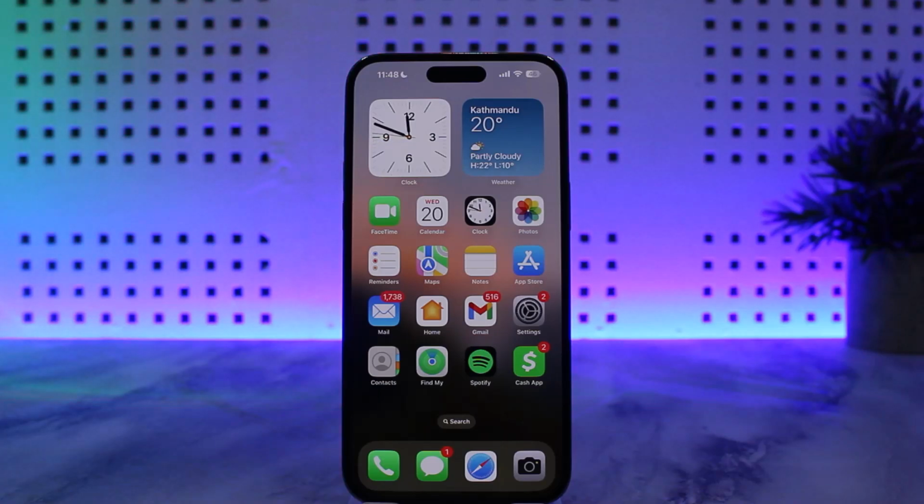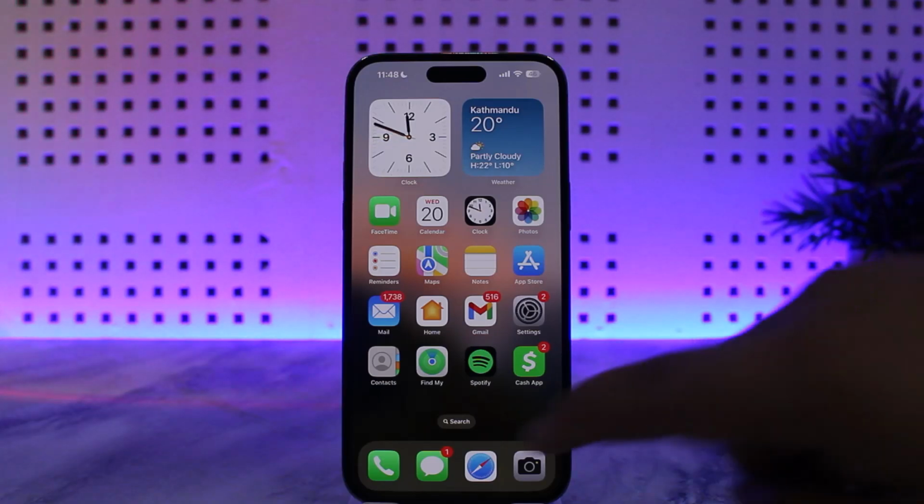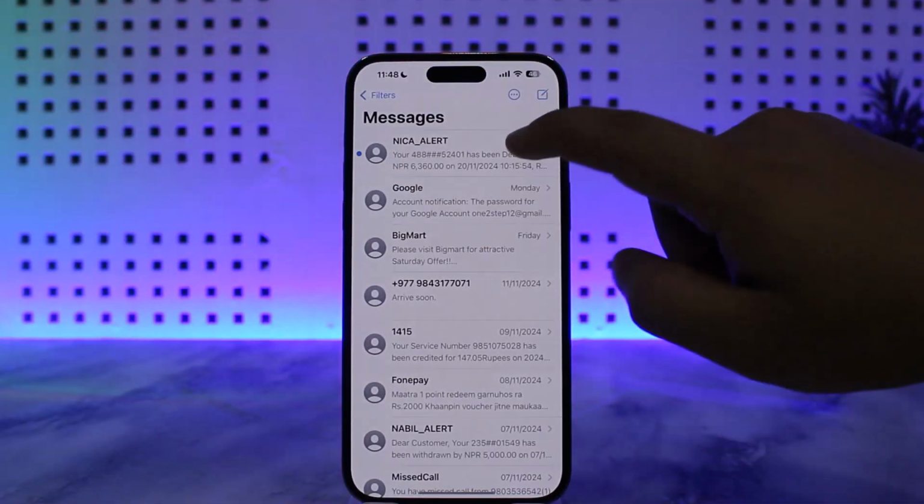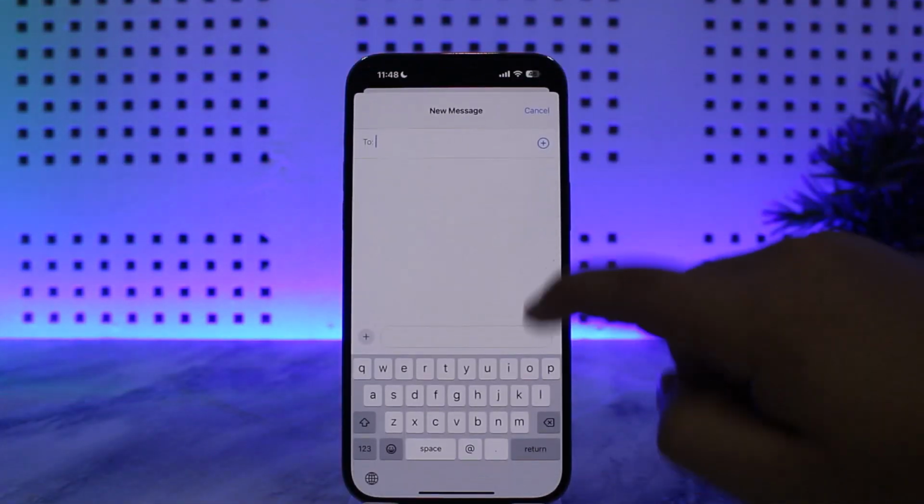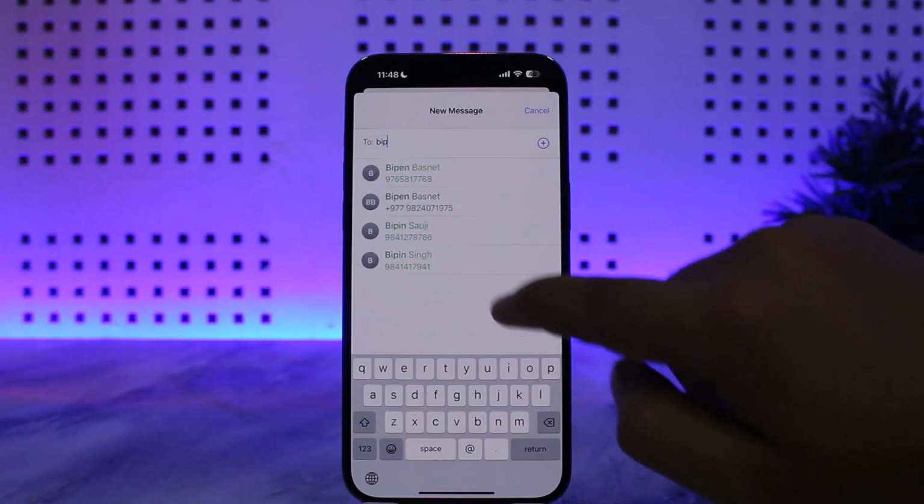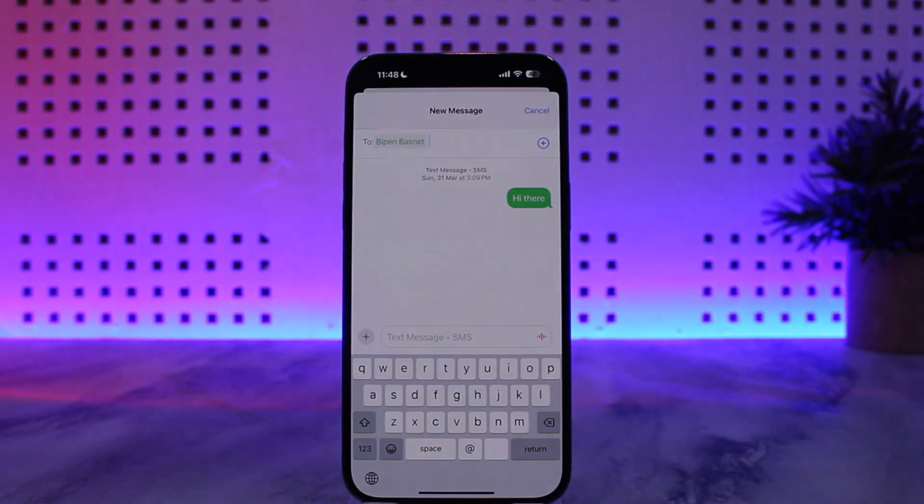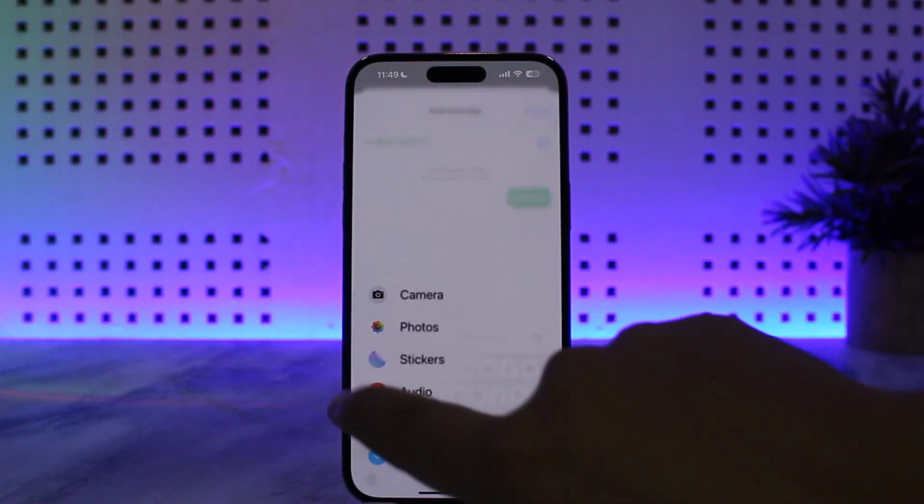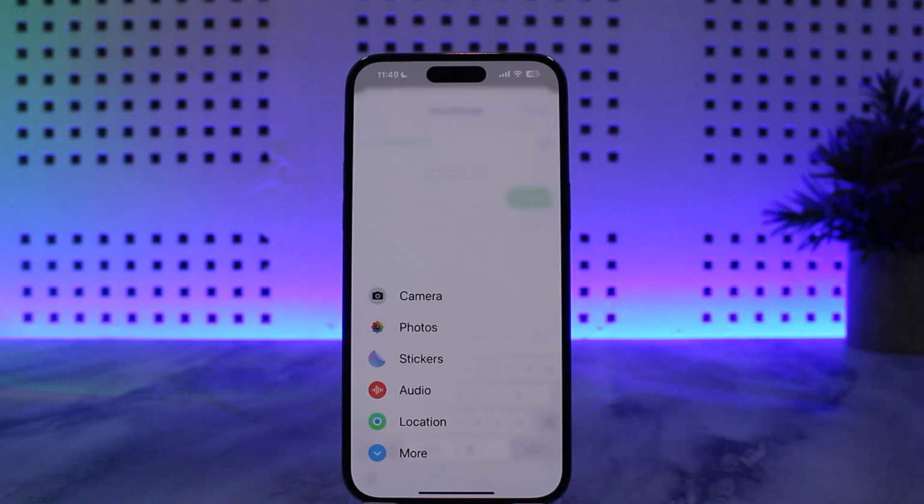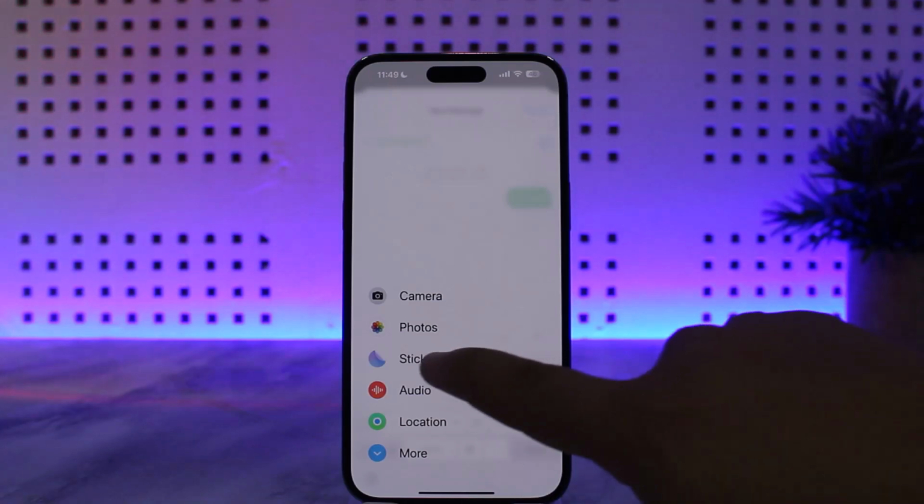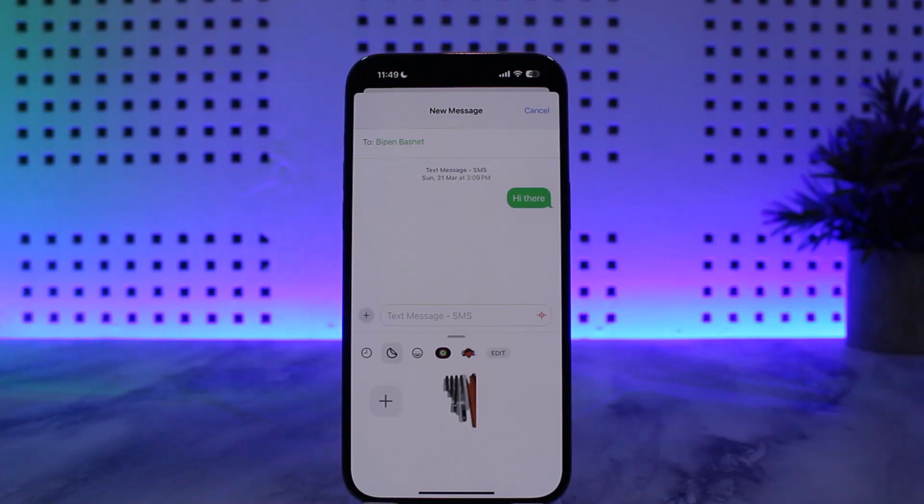In order to remove or delete your sticker on iPhone, simply open up your messages or chat, and then open a particular chat. In my case, I'll just open one right here. Once you're here, tap on the plus icon that you can see right there on the screen. You can see various options from it. Choose stickers. Tap on stickers and you should be able to find the stickers.